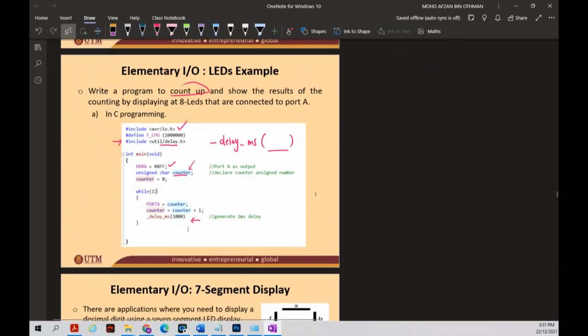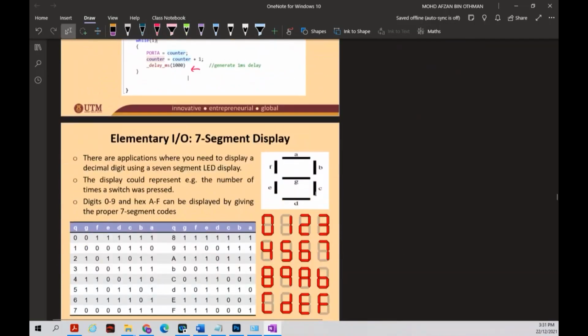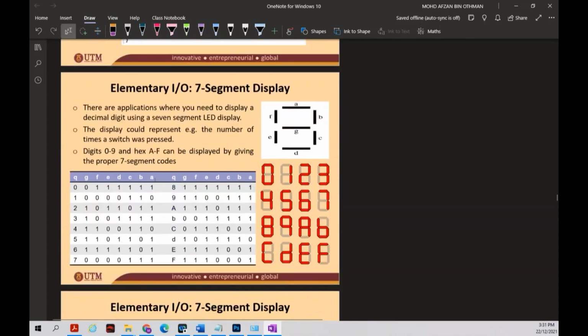This is similar to what we did earlier. Earlier we didn't have this delay, now we have this delay. So next we have the 7-segment display.